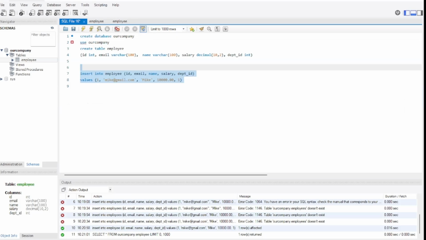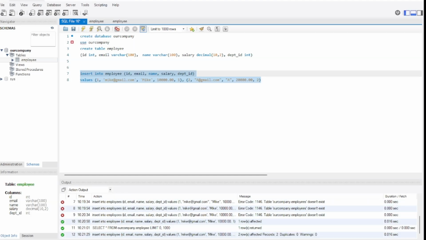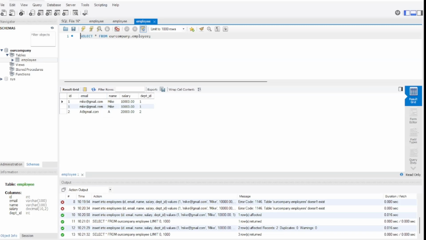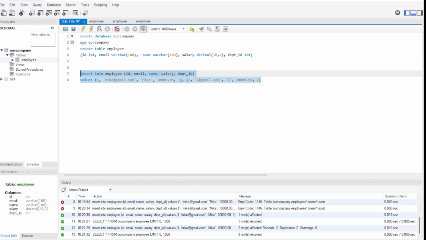Clear. Now if I want to insert multiple values, then we just have to put a comma and put the values again. 2, now a@gmail.com. I'm sorry, now the name is a, salary and the department ID. Clear. Now if I run it, let me click it here. Okay, this time we have inserted two values, that's why you can see the repeated rows. Okay, so in this way you can give comma and you can write as many values as you want. Okay, you can insert multiple values also.